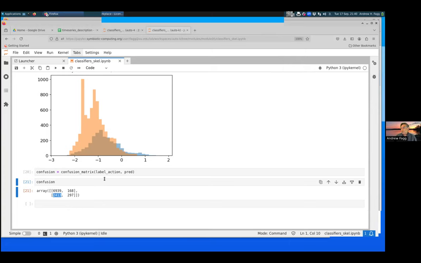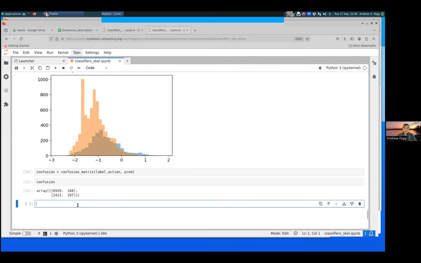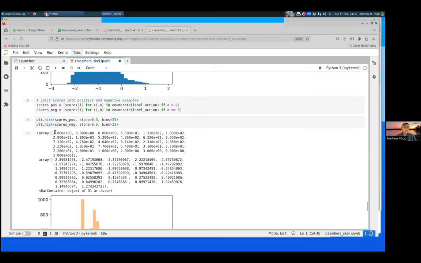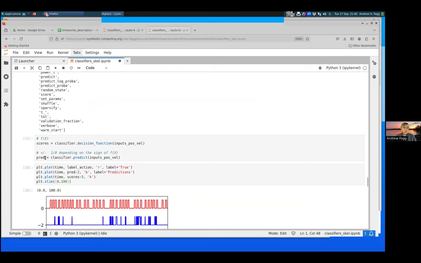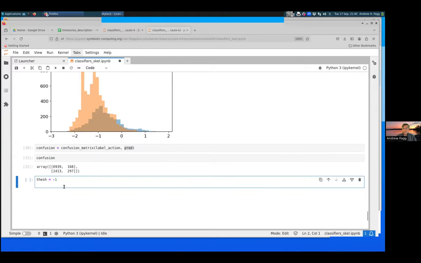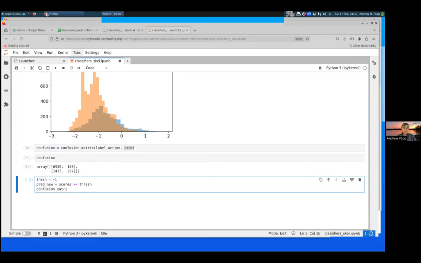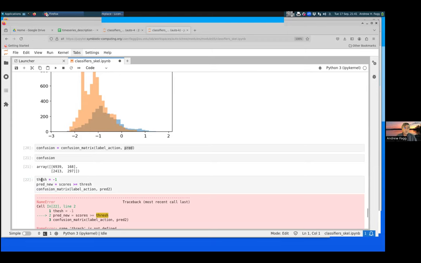Okay, so let's do an example of altering the threshold. So I'm going to set the threshold to -1, and I'm going to create a new set of predictions. We received our original predictions from up here, where we're asking the classifier to do predictions directly, and it's assuming that default threshold of zero. But we can use that threshold and compare it against our scores to make predictions as well. So let's do that. It helps when I spell thresh correctly. Not pred 2, but pred new.